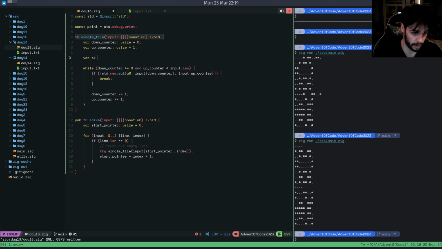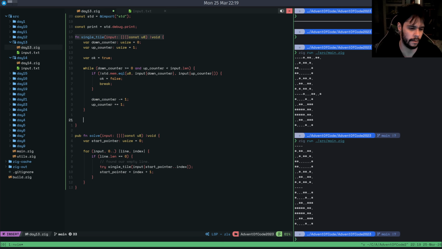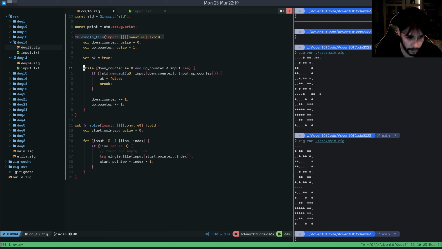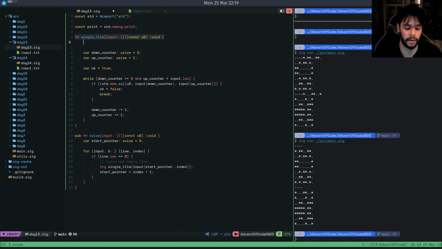For OK, where equals false. I'm going to say OK equals true. And we break then. And we have to execute this a few times, moving down counter and up counter each time.